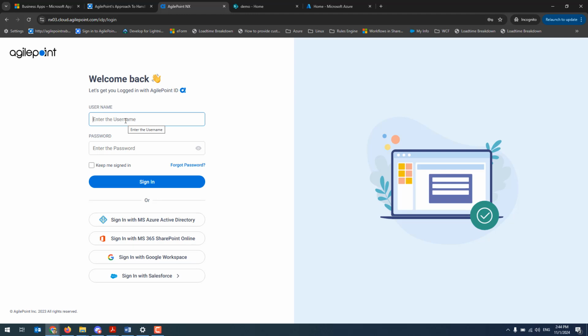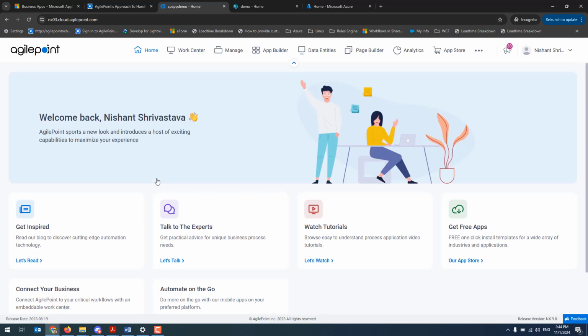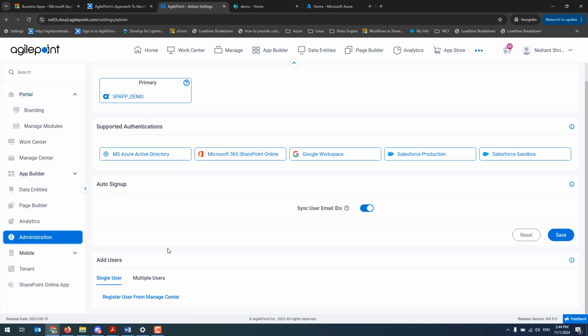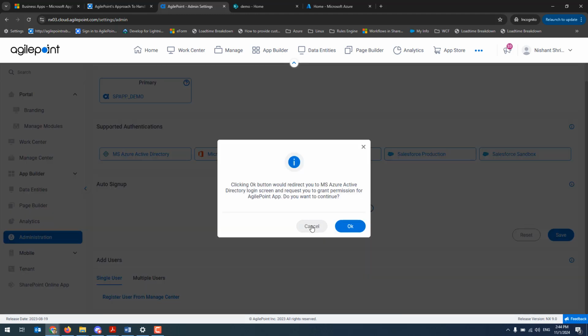So I'm going to log in with my AgilePoint ID. I'm going to go ahead and click sign in. Now, as a tenant administrator, I'm going to go to settings, administration. As you can see right now, only AgilePoint ID is enabled. So I'm going to go ahead and select my MS Azure Active Directory or Entra ID option. And it is going to tell me that I'm going to be redirected to the MS Azure Active Directory or Entra ID screen. And I would need to be logged in as a global Azure AD admin for me to grant permission to the AgilePoint app.